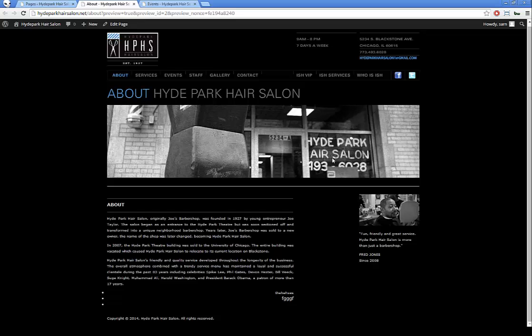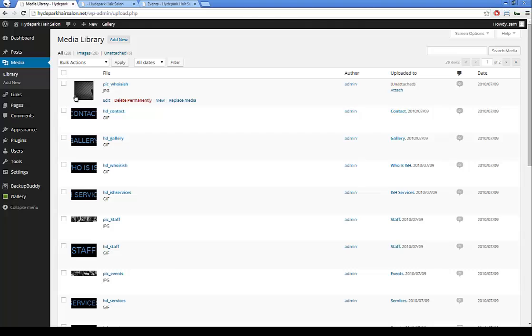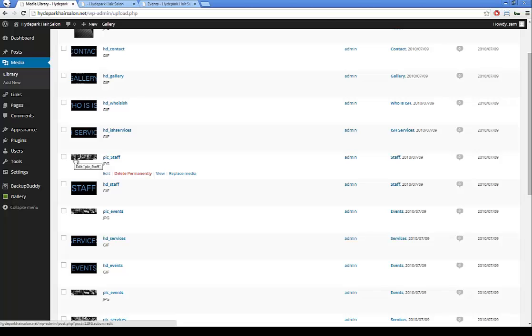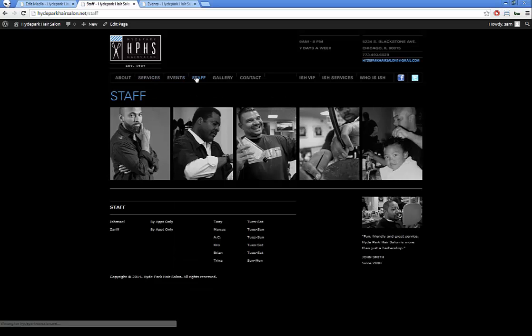To update generally all the pictures on your site, let's say this part or this part here, you would go to media. You see that the media contains all the different pictures on your site, including the image headers, because those were done with a special font and had to be rendered as images. So let's take staff as an example. Let's see which page that's on. I think it's under staff.